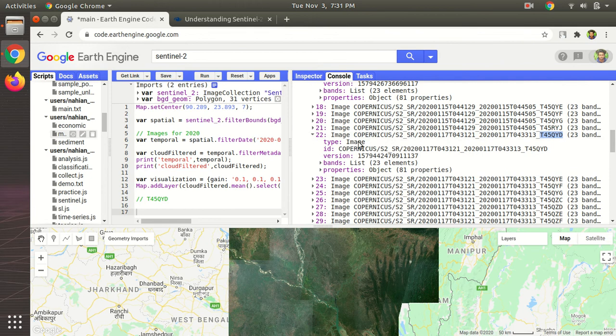So what we want to do is add these images manually to the map. The problem with Google Earth Engine is you cannot turn off specific images in an image collection. So if you want to compare specific images in an image collection, you have to take them out of the collection as separate images, then add them to the map and see. So this is the problem.